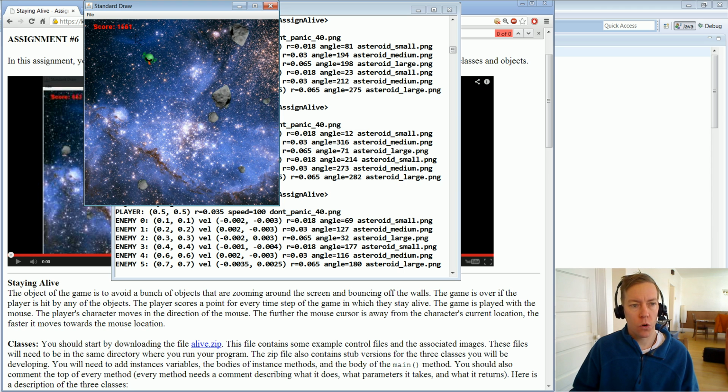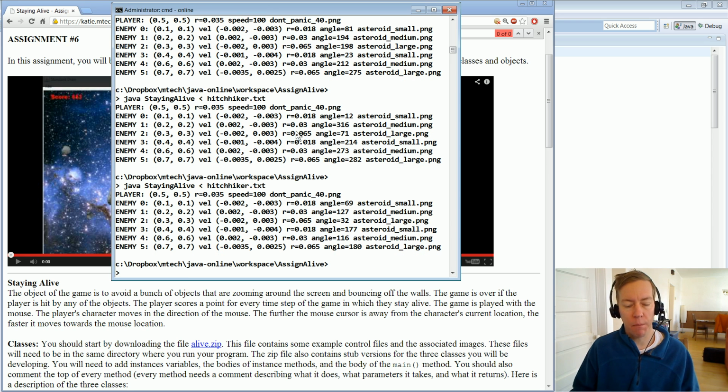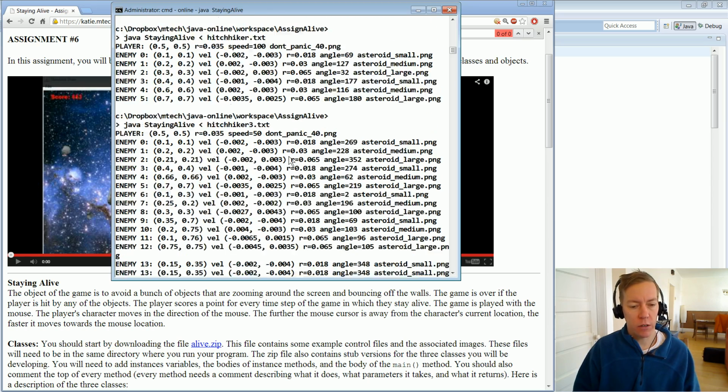I get a score here for every increment of the game loop. If I don't get hit by an asteroid, then I get a point. So it's a simple game, but it's good practice. As you might imagine, all these different asteroids are objects in the game, and there are different level files. So that's Hitchhiker, that's the first level file.